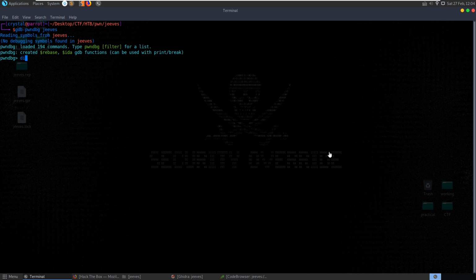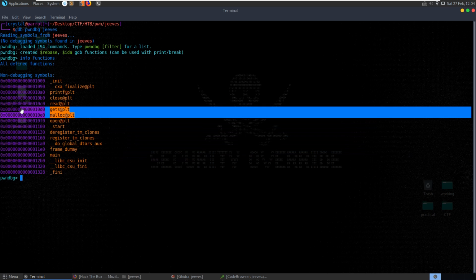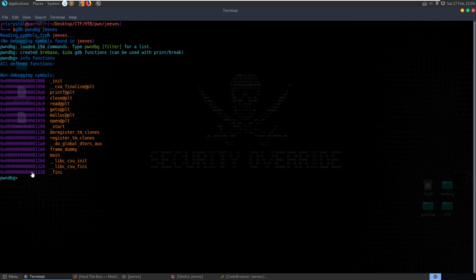We open this up. As usual, we can do info functions. We can see what functions we have here. We know that we don't really have much. We've got a main function, and like last time we had that winner function, if you remember, we don't have a winner function to jump to. Note that these addresses haven't been populated either, because we haven't executed the program yet.